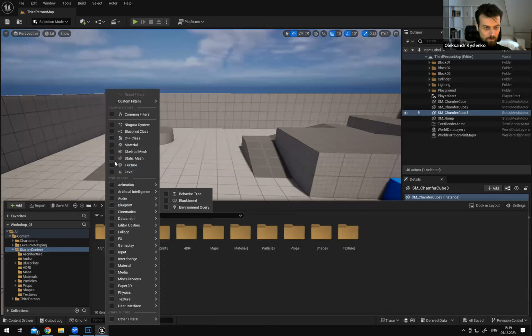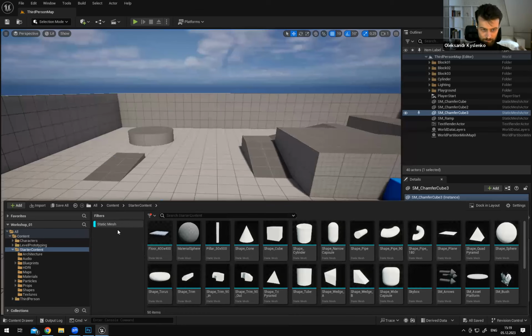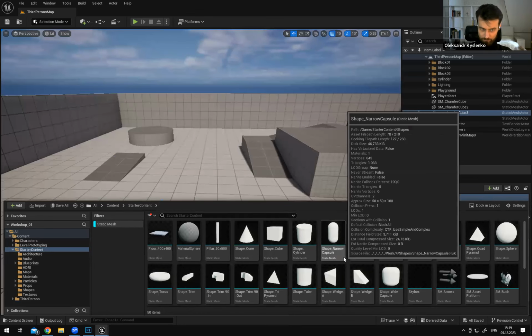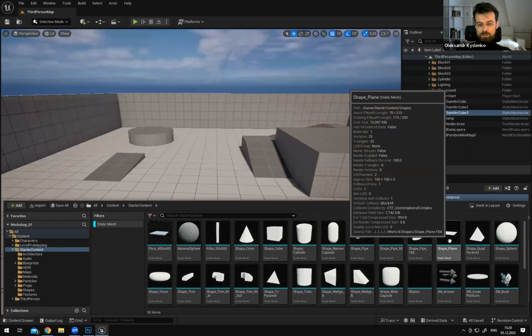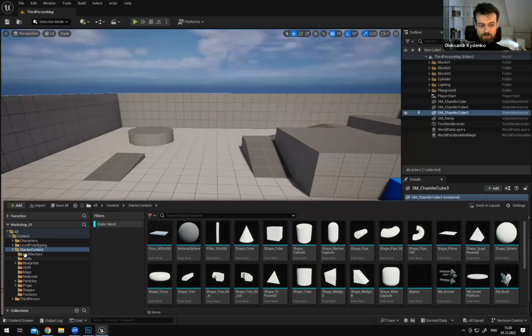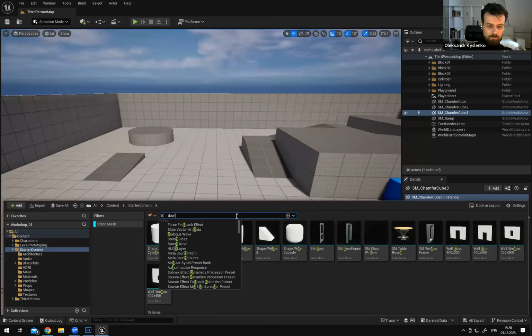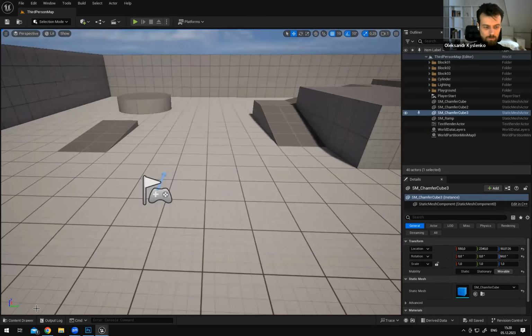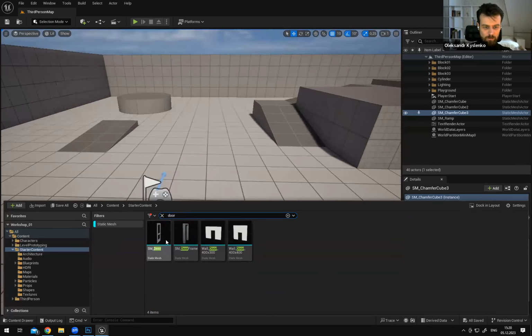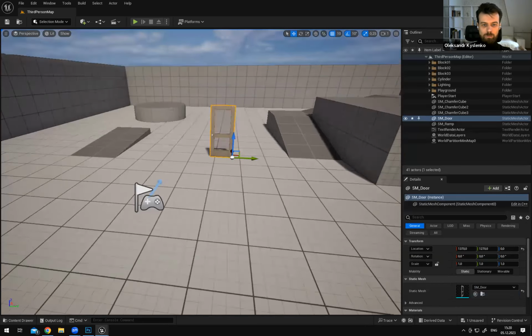Okay, so we pick static mesh, and you can see already, despite the folder structure, we can see all the static meshes that are inside all of these folders. Now we just type whatever name of the object you need. And here we go.